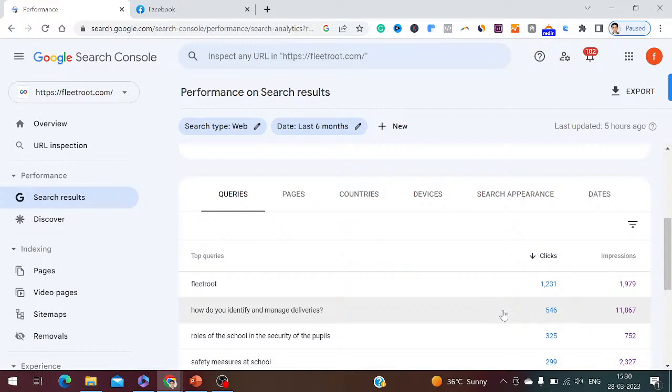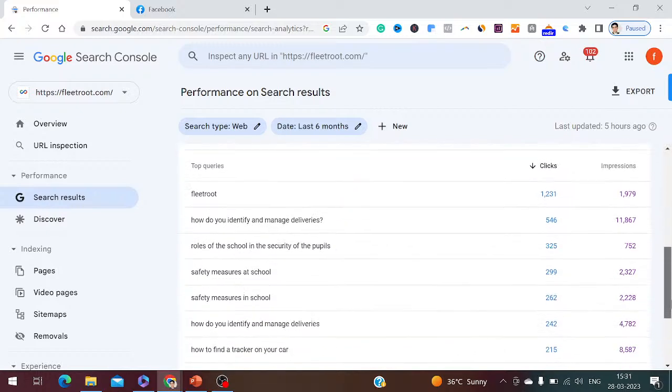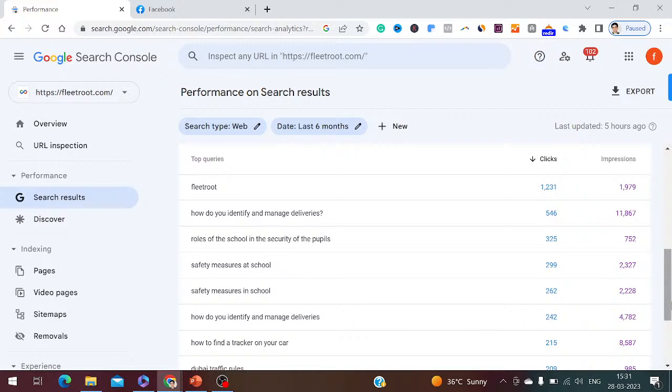How do you identify and manage deliveries? Clicks is 546. Impressions is 11,867. If I scroll down here as well, I get to understand how do you identify and manage deliveries here. It's 242 clicks, 4,782. So here it is.